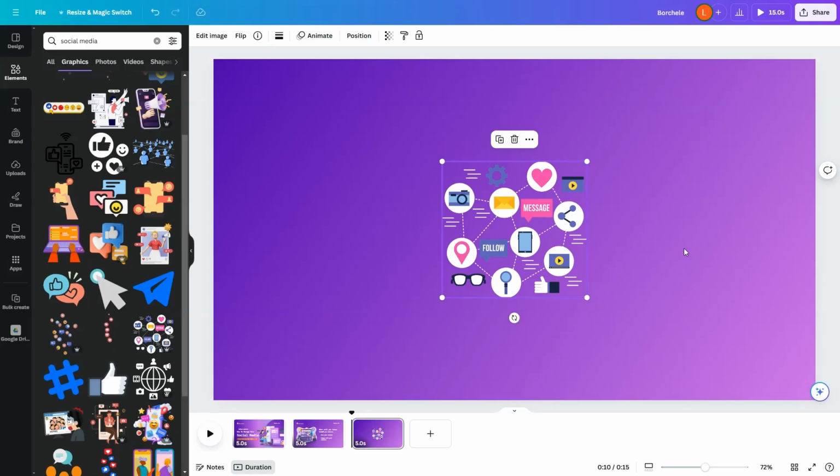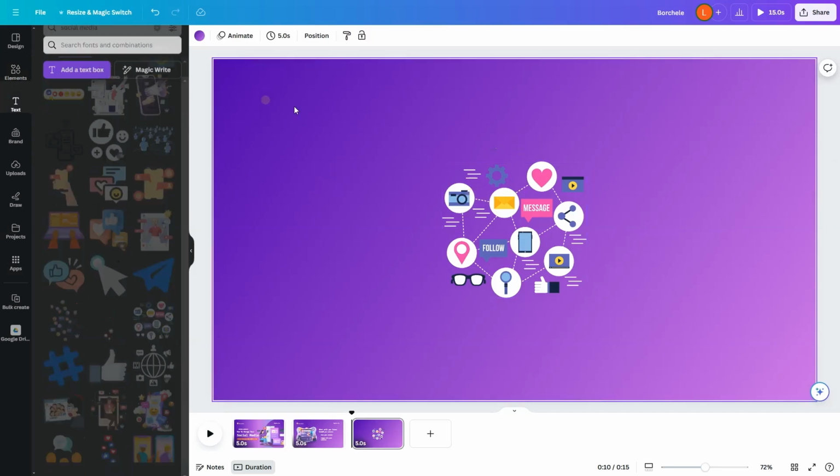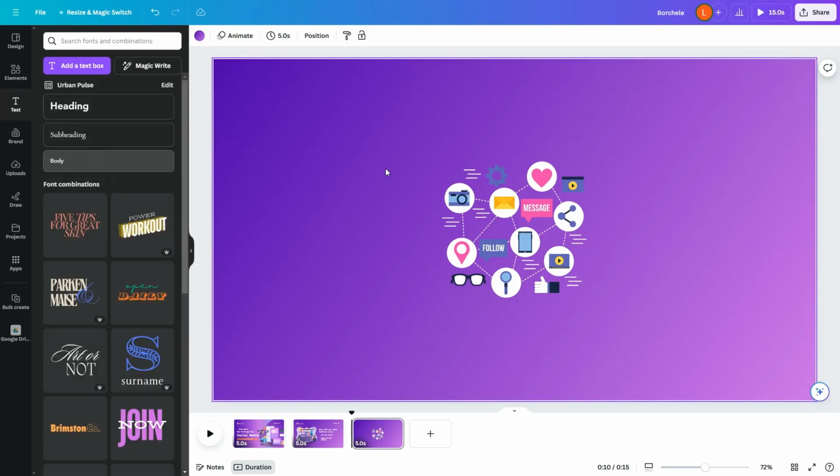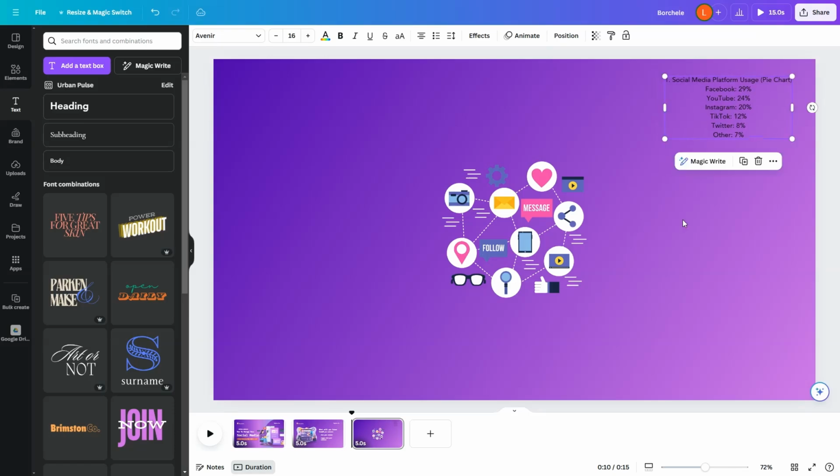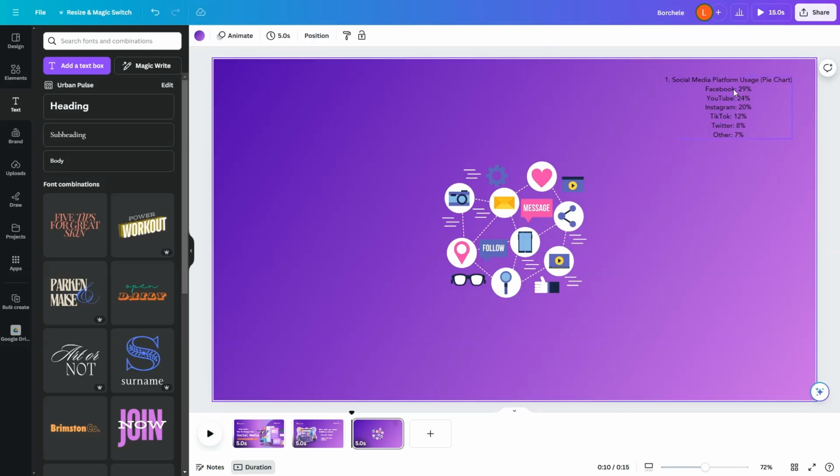Now, let's focus on the content here. Let's say we have a social media platform usage percentage. So let me just pull the data up. Let's put in a text here, and I'll put in a body text where we can put in the details. There we go. So let's create a pie chart where we have the social media platform usage.